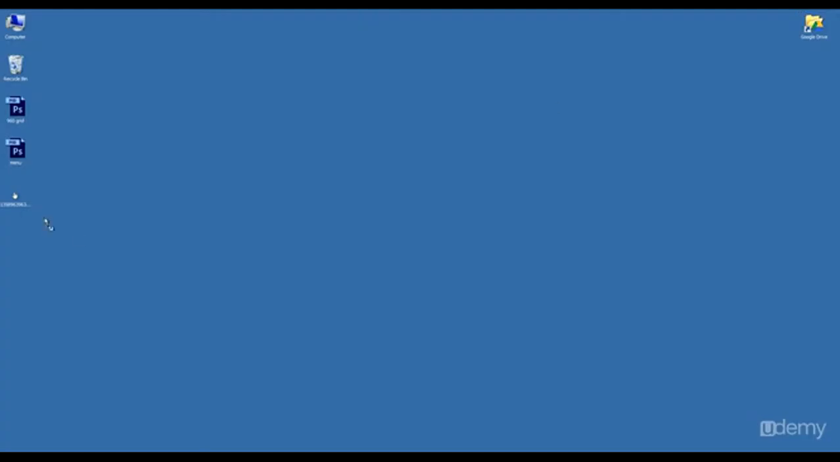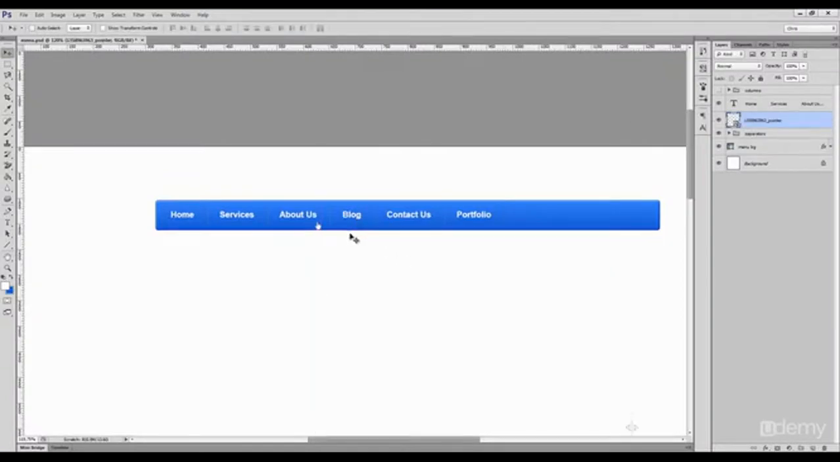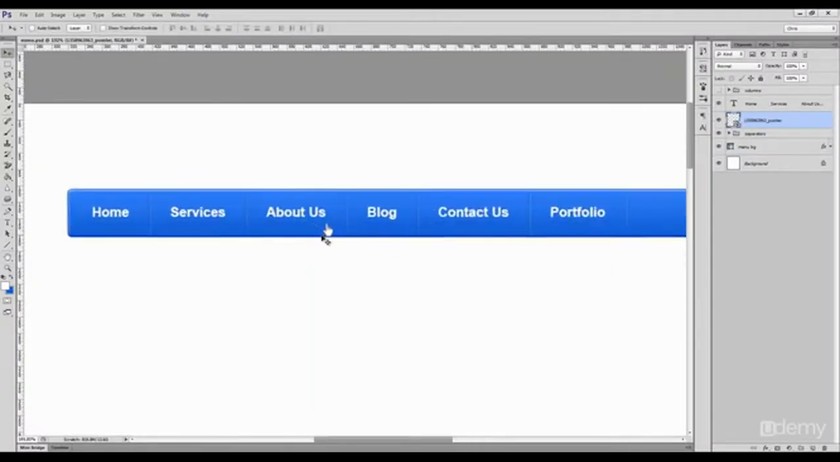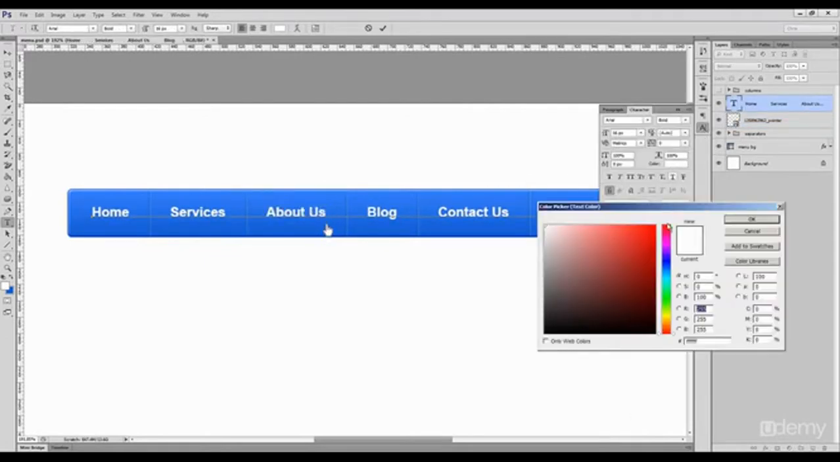Let's create the hover state for an item. To do that, press T and select an item. Go to the Character panel, and let's change its color to something that shows the hover state. Something like this, maybe.